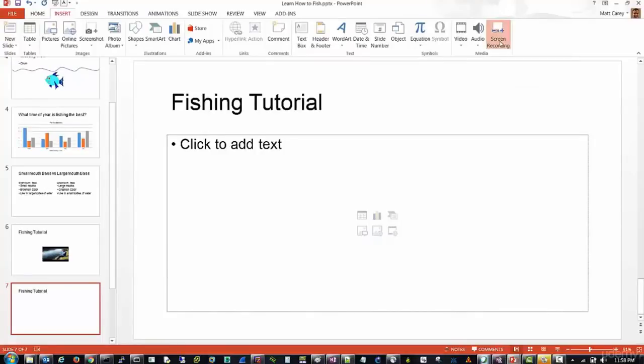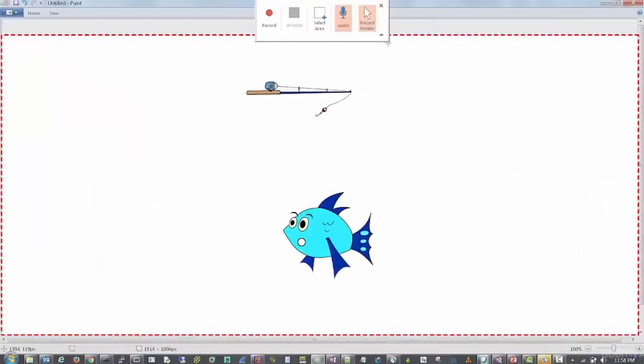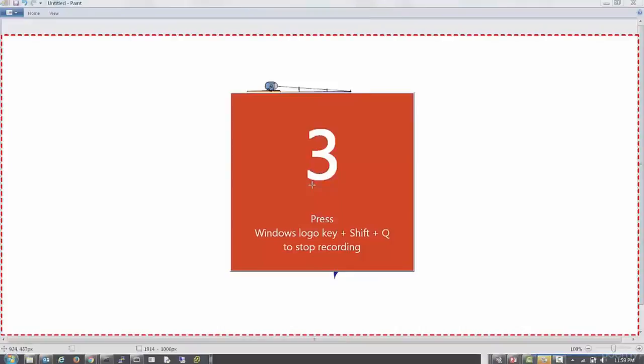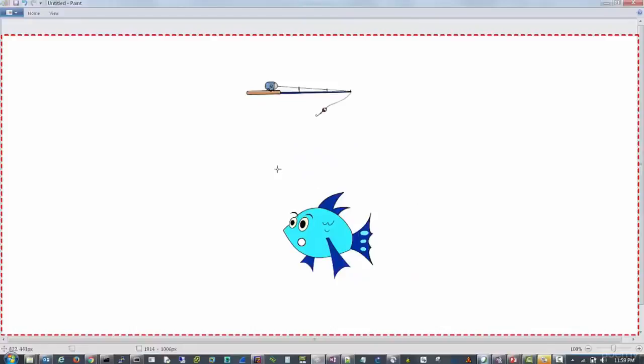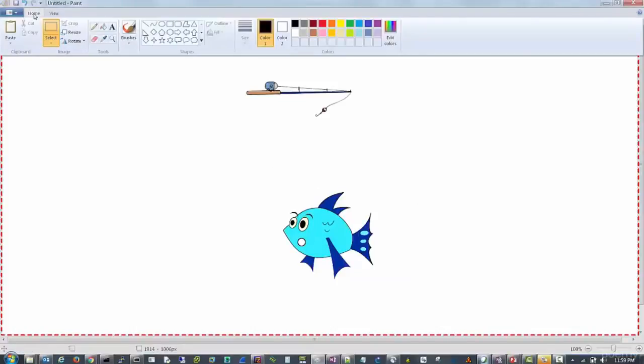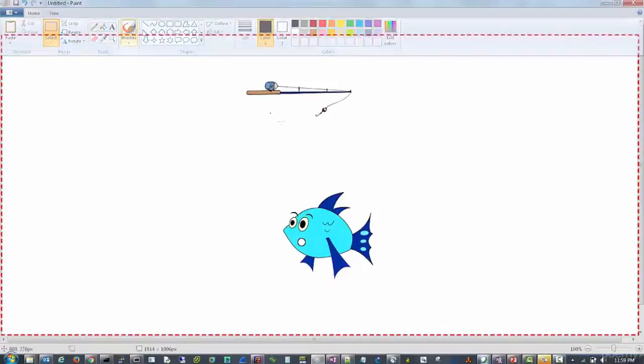So we're going to hit screen recording, and now we have to select an area to record on our screen, which it happened to minimize PowerPoint, and it brought up the last application I had running, which was Microsoft Paint. So I'm fine with the selected area, so I can just hit record here. And then it shows us hit Windows Shift key to stop it. So I'm recording. I can still navigate in my application.